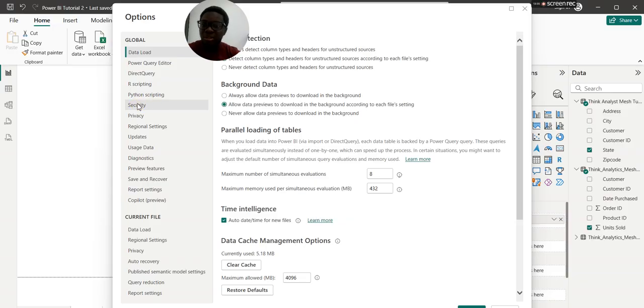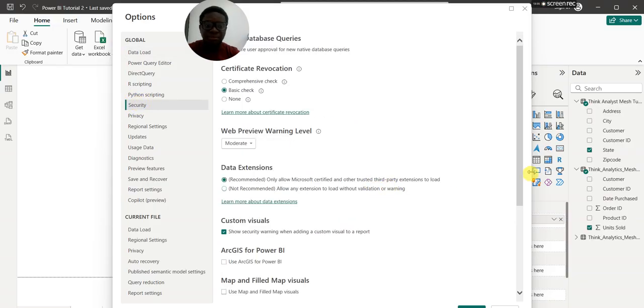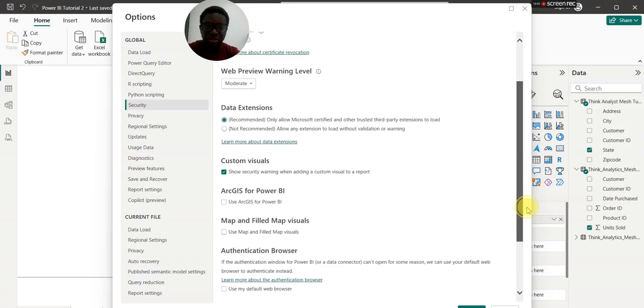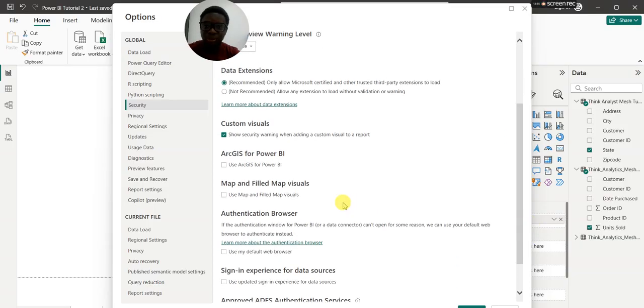Once you come here, you go to security, you click on security, and then you scroll down here. You don't need to do any other thing, you just need to scroll down. Now when you come here, you have map and fold map visuals. You can see currently it's turned off, and that is why we can't use it. So what we want to do is to check this: use map and fold map visuals. We want to use it, so we check it, and then normally I also check this one, use again for Power BI. Once you've checked this and this, we now go to OK.